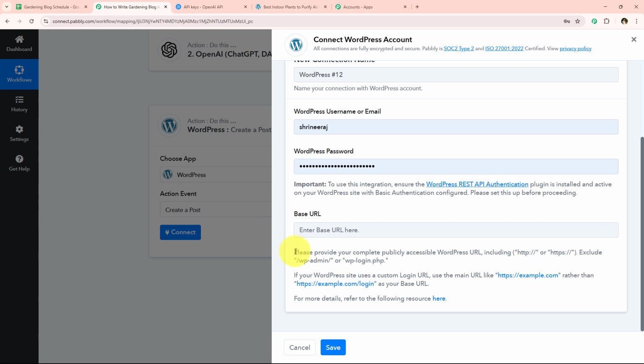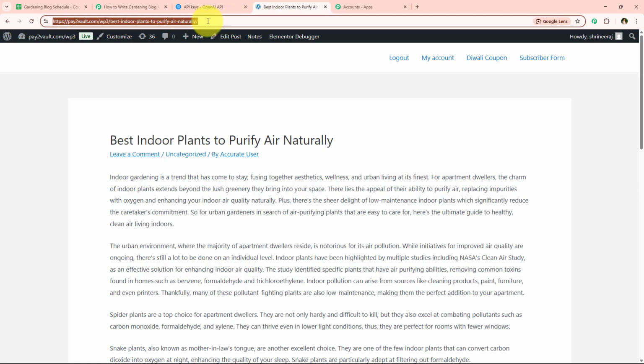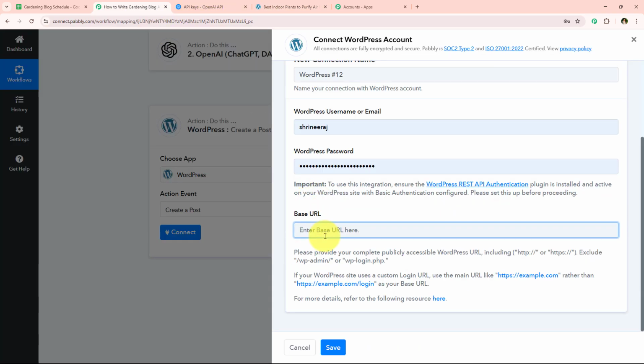And to get this base URL, we are simply going to follow the help text, and it is saying please provide your complete publicly accessible WordPress URL. Alright, so to get this, I'm just going to open my WordPress account and copy this right from here. And we're going to paste it right over here.